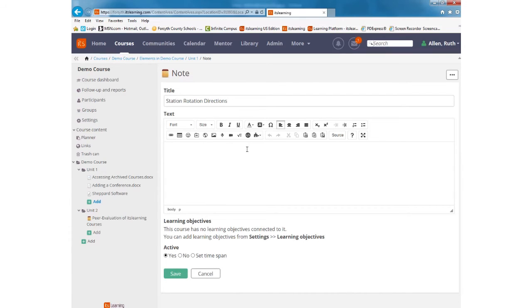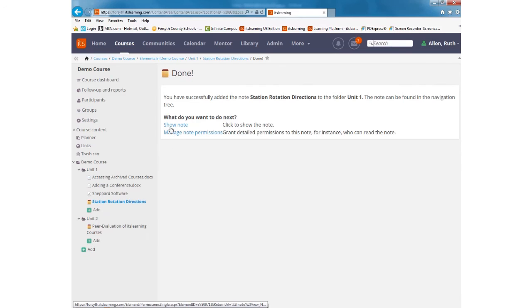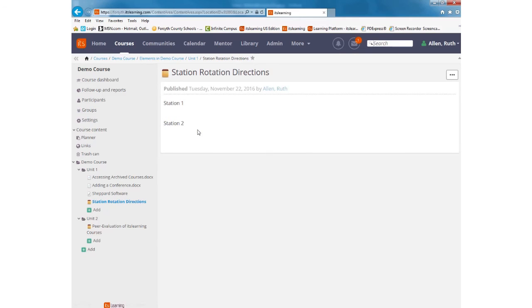And then down here in the text box, I would just type what I want my students to do at each of my stations. I can link files in here, I can link to websites, I can put pictures. Notice there's many choices of things that you can do with the rich text toolbar. By default, it is also active. You still have the same choices to make that inactive or set the exact time for it to show up. I'm going to click save. And then if I click on that note in my tree, there's the note that I typed up.